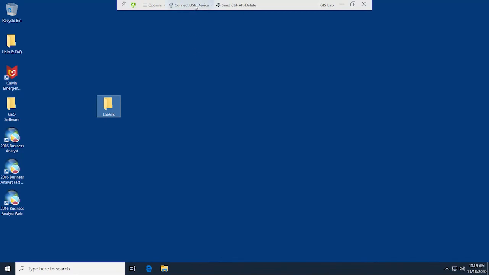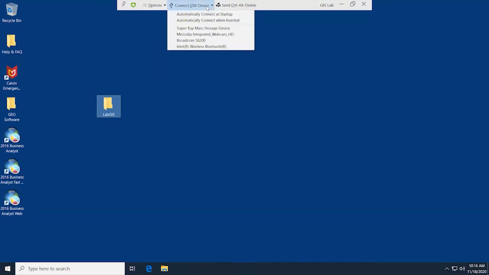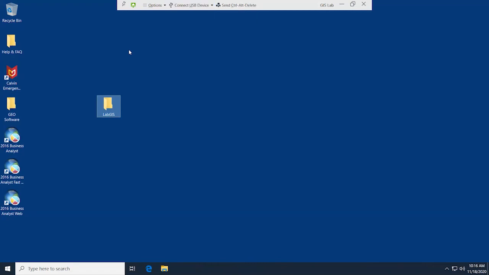Under Connect USB Drive, you can see I've got options here for USB. So let me go ahead and connect my USB drive. All right, there I've connected it, and now it should appear. Here it is, Super Top Mass Storage Device. So there it is. Now I could transfer the data from the USB here to the lab folder.